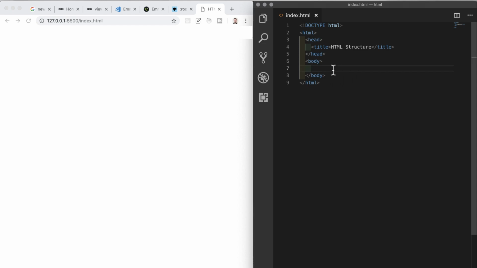Presently, we have a completely blank page, and this is because it's currently just a structure and is devoid of any content. So if I ask you now to add a few words of text to appear in the browser, could you do that? So pause the video, try that, and add, say, an H1 and a paragraph with some text of your choosing.